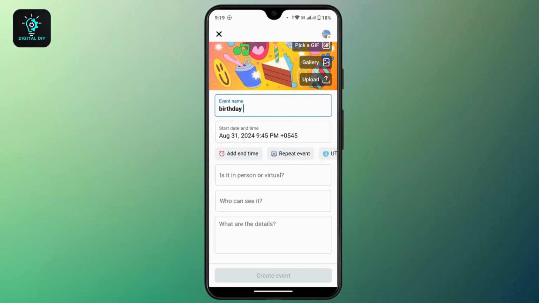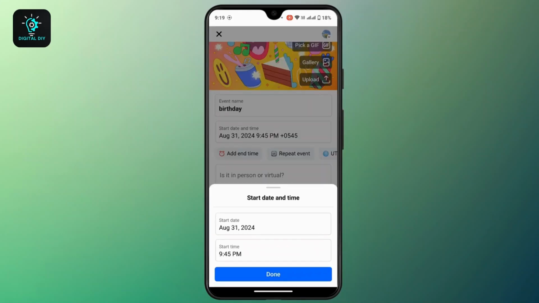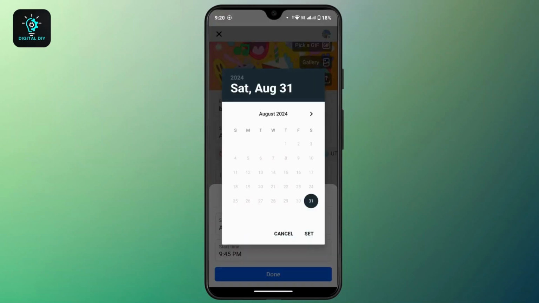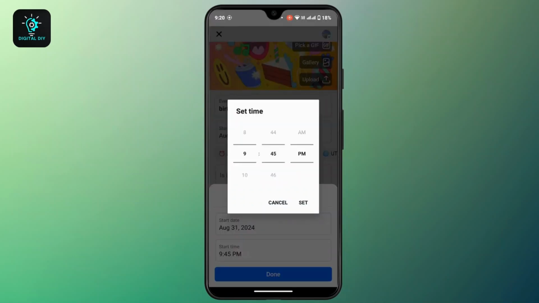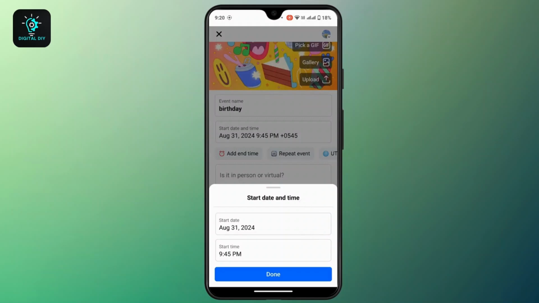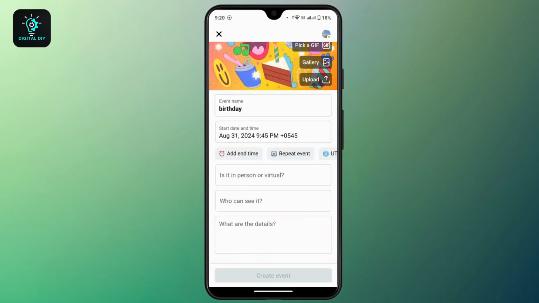After you type in your event name, under that there is a start date and time. If you tap on it, now you have to choose the start date and then the start time. Tap on it and from here you choose the date. Tap on set and again tap on start time and then choose the time according to your preferences and then tap on set. Once that's done, tap on done.